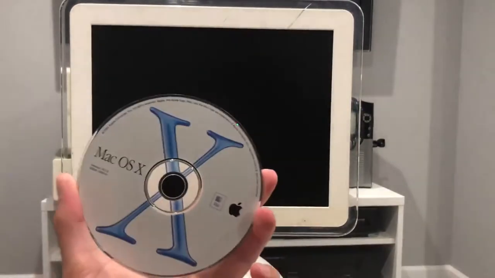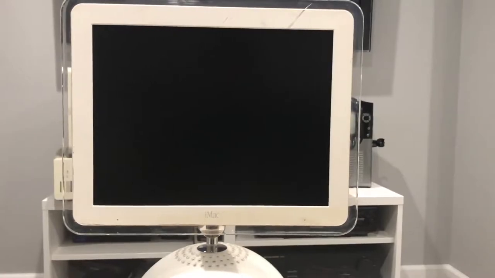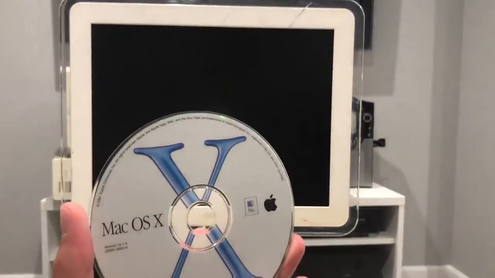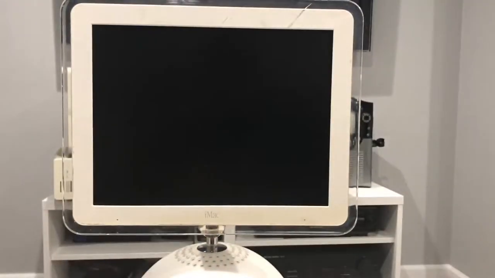Now, the way I got this disc actually was, if you saw my first video on this, I plugged it in and it spat the CD out of the DVD drive. So now I have a 10.1 macOS disk. Now in the background you hear my PoE switch, just ignore that.